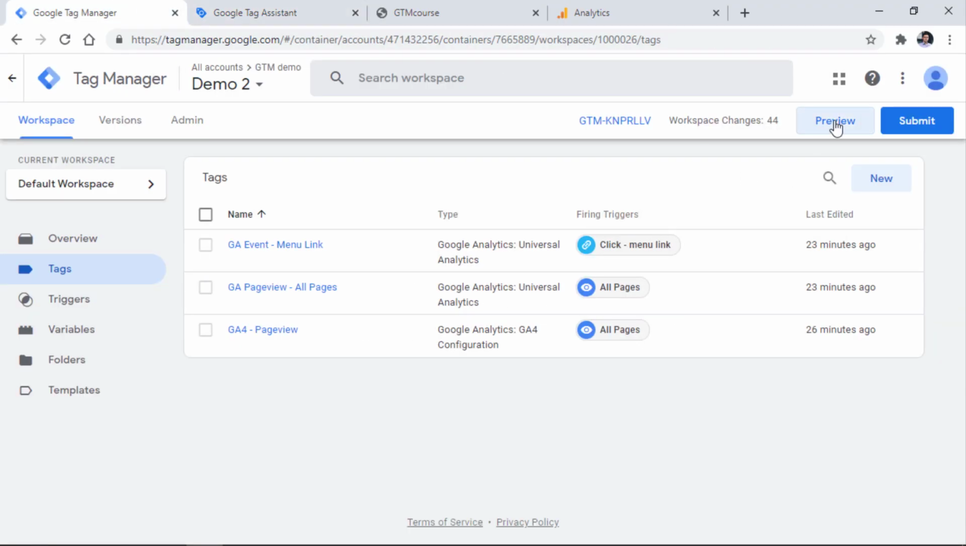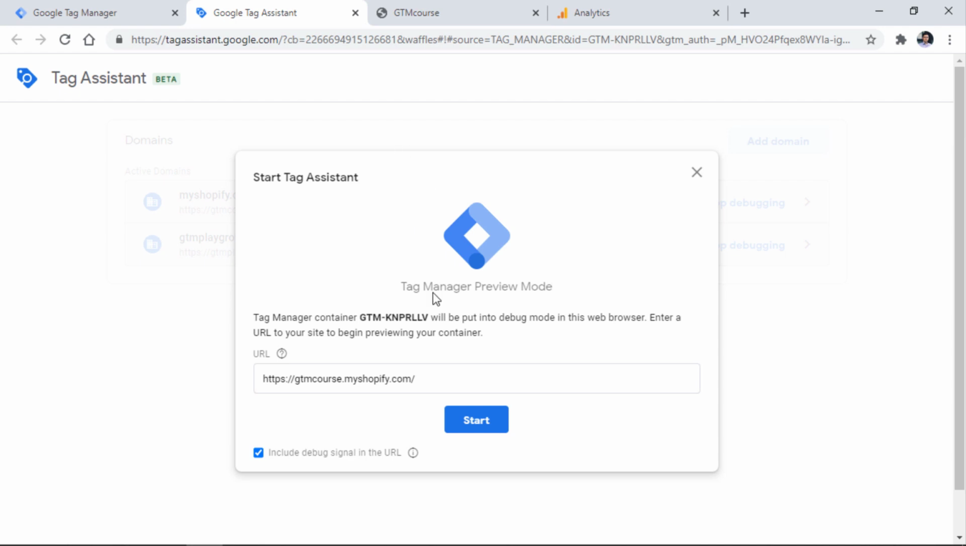So when you click the preview mode, a new tab opens right here. And now you need to enter the address of the website where you want to test your Google Tag Manager setup. In my case, this is the domain. Also, you will see a checkbox right here. By default, it should be enabled.